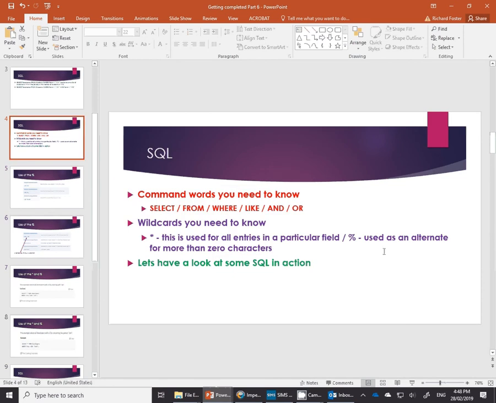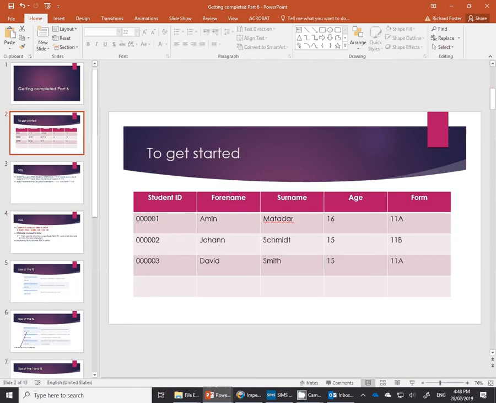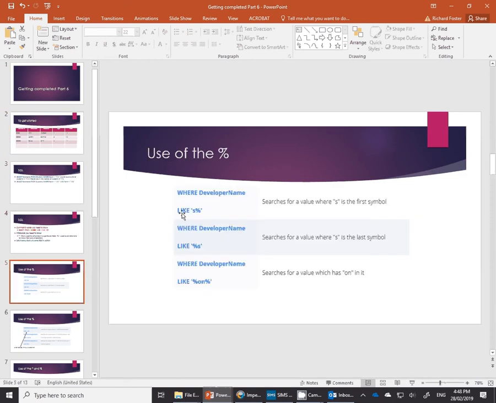You can see the percentage sign in action there, so let's have a little look at that. The percentage sign is used as an alternate for more than zero characters. So for example, if I wanted to search in my table here for people whose forename begins with an A, then I would say WHERE forename LIKE A percentage sign. Here in the developer example, we're getting a list of all of the developers whose names begin with an S. The S comes before the percentage sign. The percentage sign is used to represent any other letters that might be in the name.